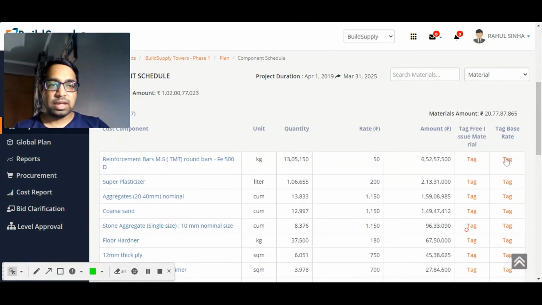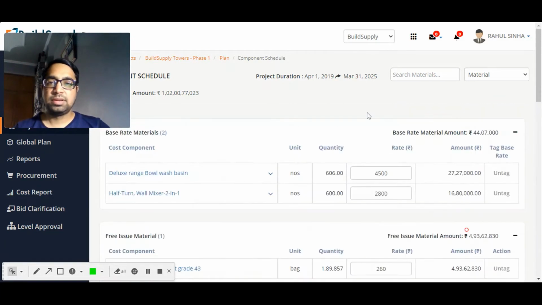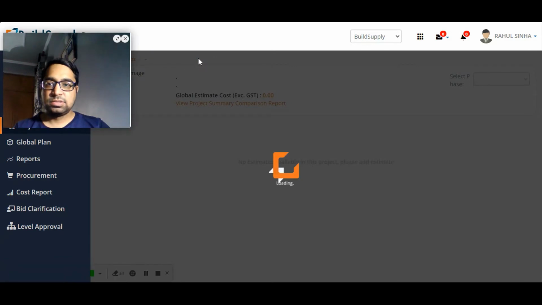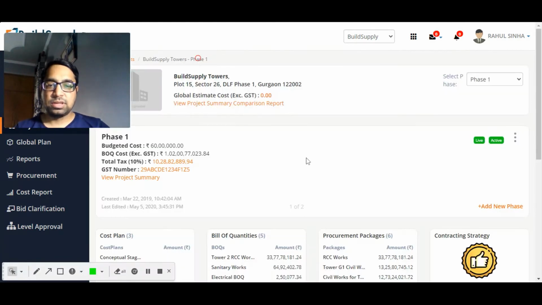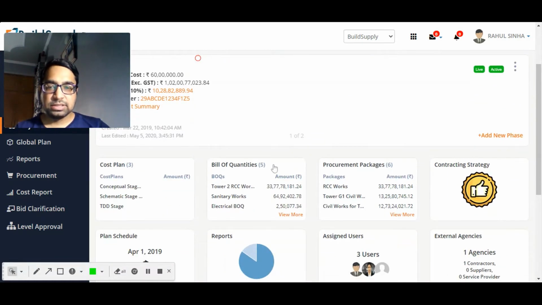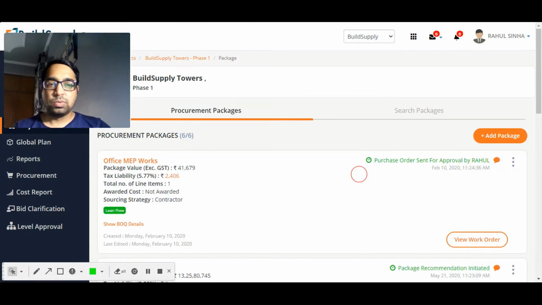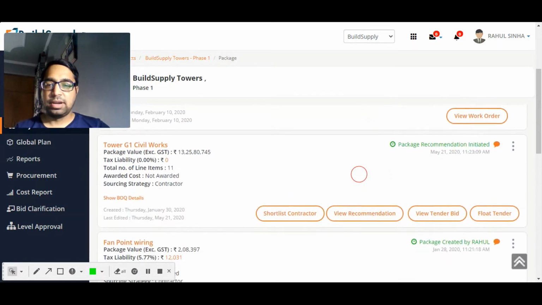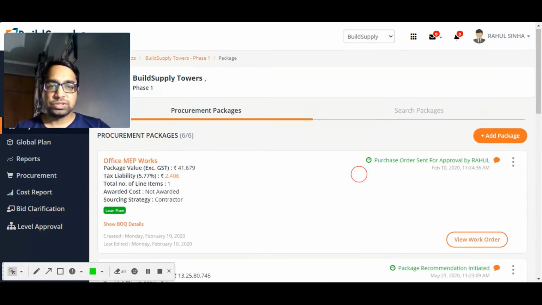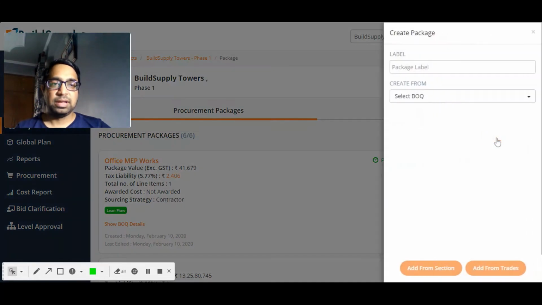You will just have to click something as a base rate material and it will get tagged as a base rate material. Fine. So the next step is creation of procurement package. After the bill of quantities, the next tab says procurement package. Click on that. All procurement packages which are already in process will be visible to which you have access. Let's create a package from the beginning by clicking on add BOQ.